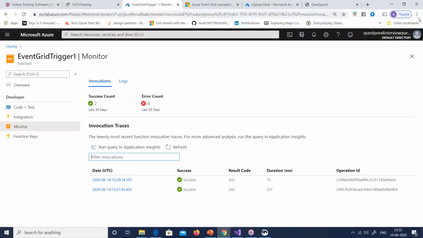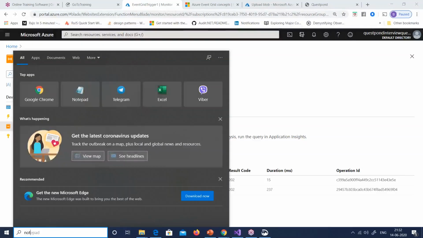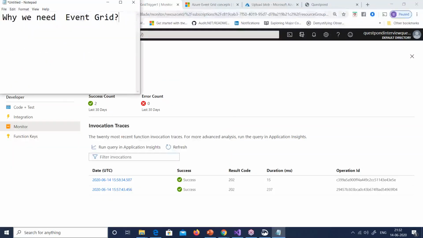So let me go to some questions out here. Let me start from this. So here are some questions. Let me go through each one of them. Why do we need Event Grid? Can't we call the function app directly? Okay, let me answer this question.